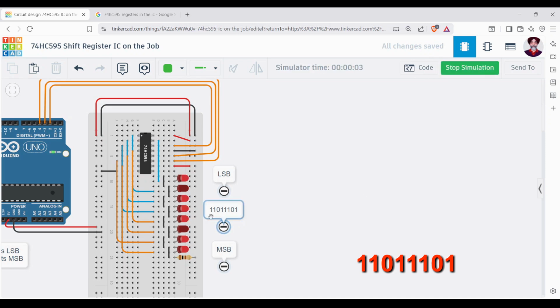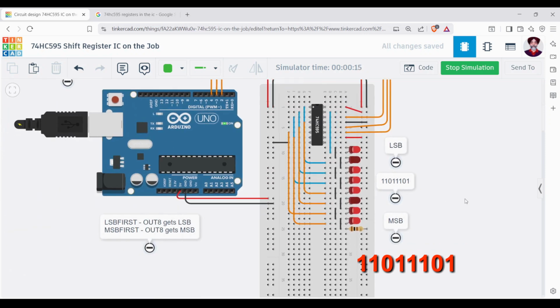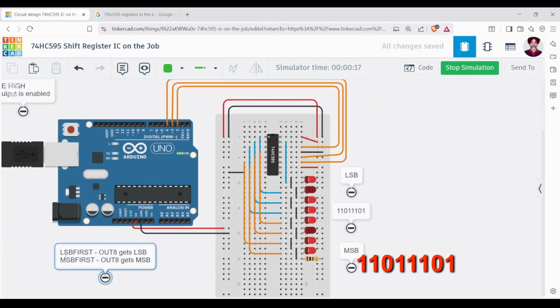What is the most significant bit? The most significant bit is the first one on the left-hand side. So the most significant bit has actually gone in first. And let me show you. When we say MSB first, out 8 gets the most significant bit. So if I write MSB first, out 8, the output 8, this one, is actually going to get the most significant bit.